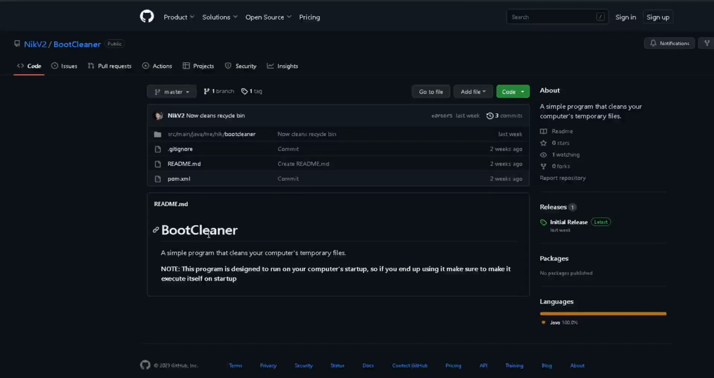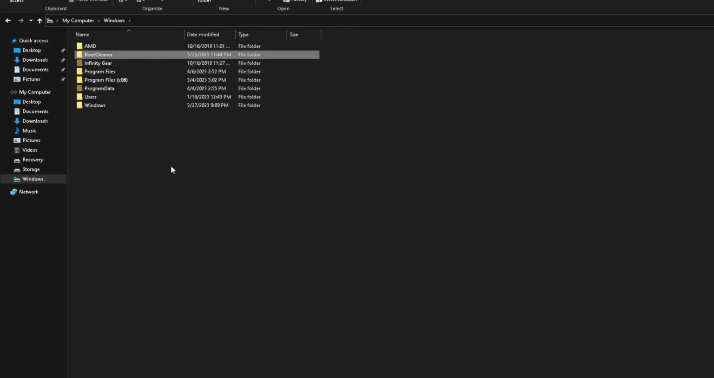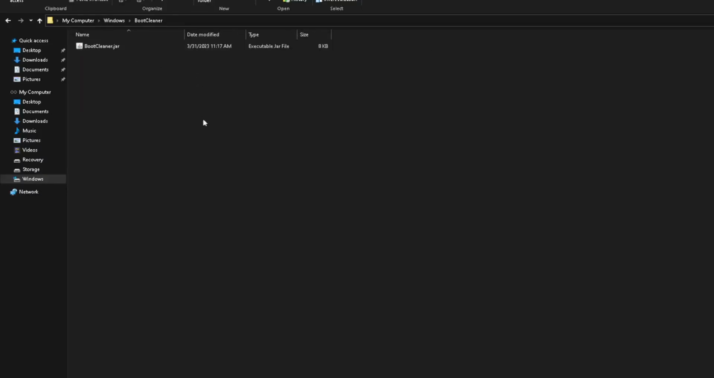I am going to add a config option. But first, I'm going to show you how to set it up. It's very simple. You click here, I'm going to have this link in my description. It's on GitHub. You click here and it's going to download itself. After you've downloaded it, you can drop it anywhere you want. I prefer to have it in my Windows folder because, you know, why not? Basically just make a directory, BootCleaner, and drop it here.